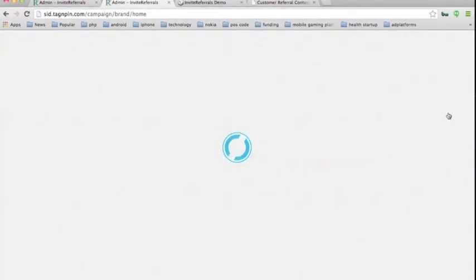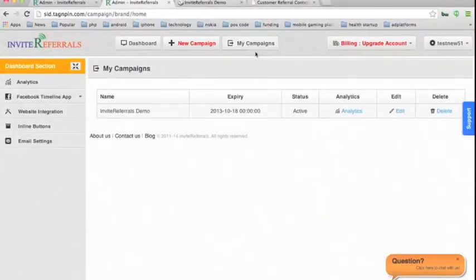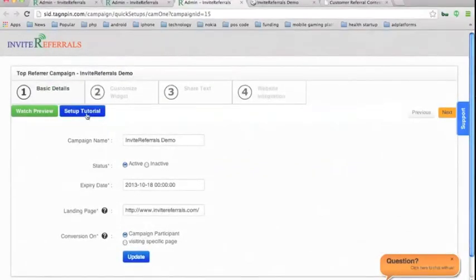on your website. Now suppose if you want to change the configuration anytime, just go into the My Campaign section, click on Edit Campaign, and you can again edit the campaign anytime. And you can always go to the Setup URL section to view the demo tutorial. This is it for this section.